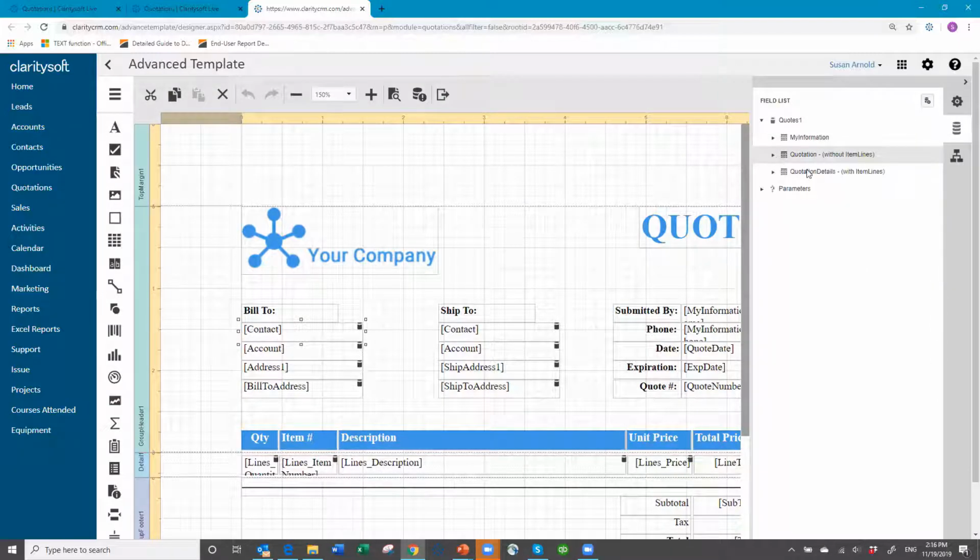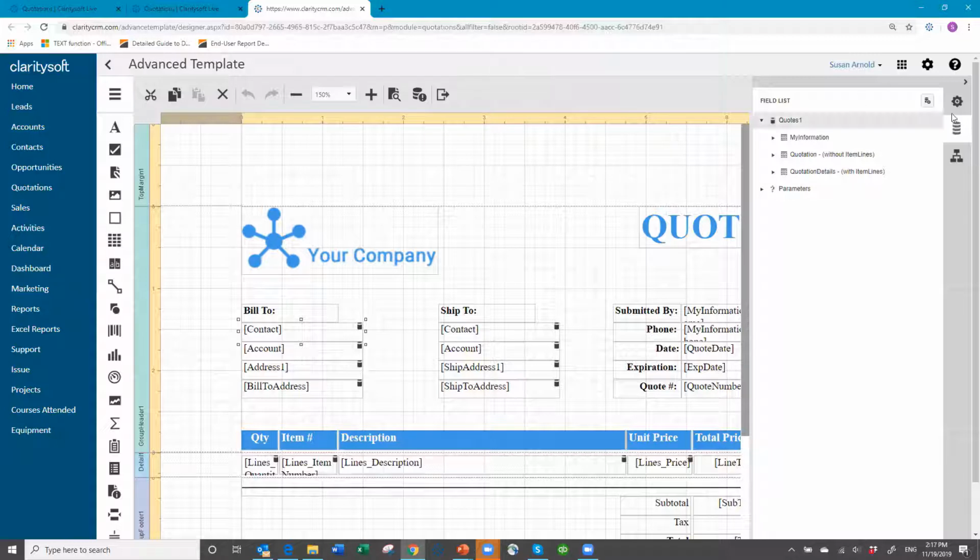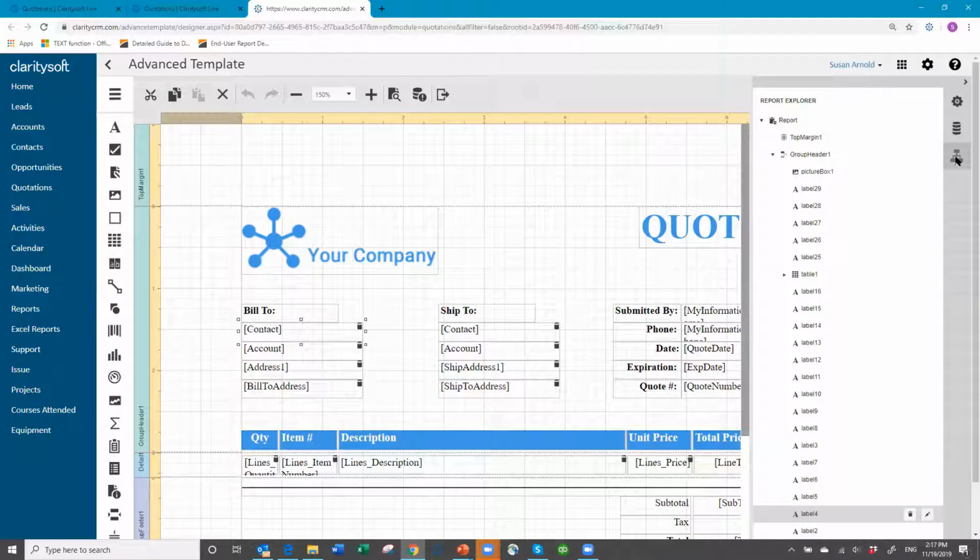So they will all be listed here for you to be able to pull into the quote. And then if you need to pull in the item details, you would use this section. So this is all the fields that you can pull into your template. And we'll be doing that in a little bit. And then this one is called the Report Explorer. And when you click on a control, it tells you this is label 27, and I could edit it or I could delete it if I wanted to from here. So it basically has, it's in the group header, okay?